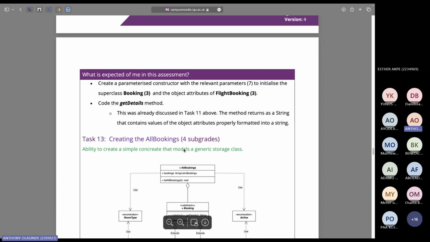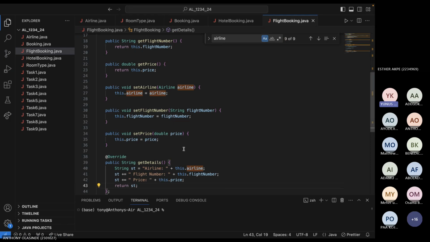Anton. Yep. I noticed one thing here in his solution. In the getDetails, he's using getAirline instead of this. And as you said before, when you're using get is when you're expecting something to return something. Now, how can you explain the difference of using getAirline and this dot airline?